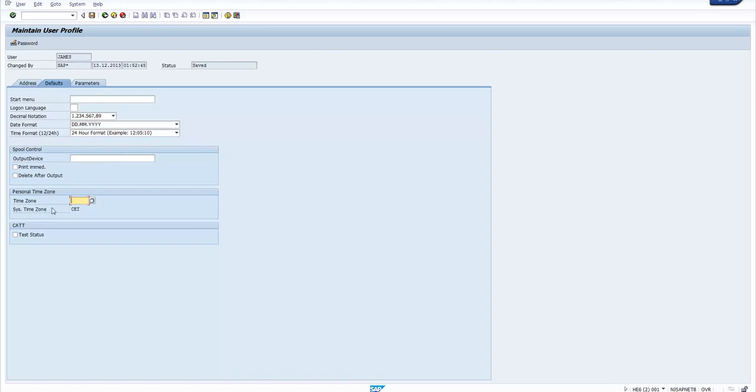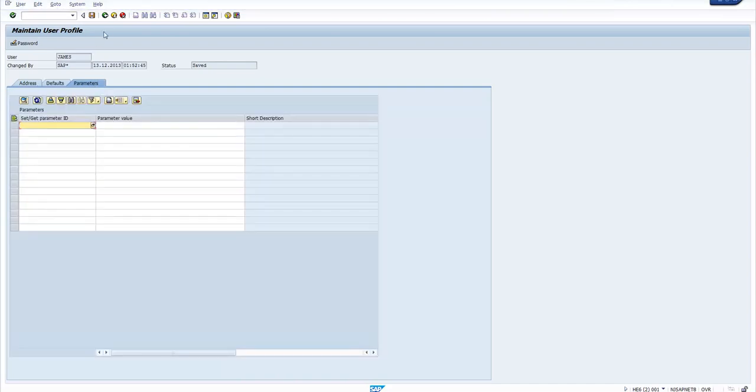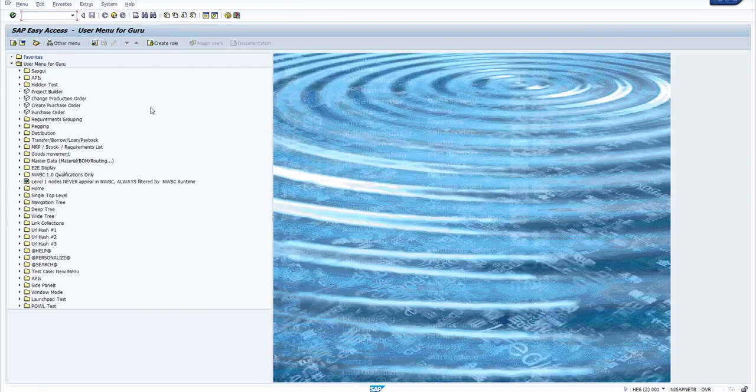So this is your personal information and you have the control to change that information. You don't have to wait for someone to change it for you. You can change that information yourself. So that is about the personal profile information which you have the access to change.